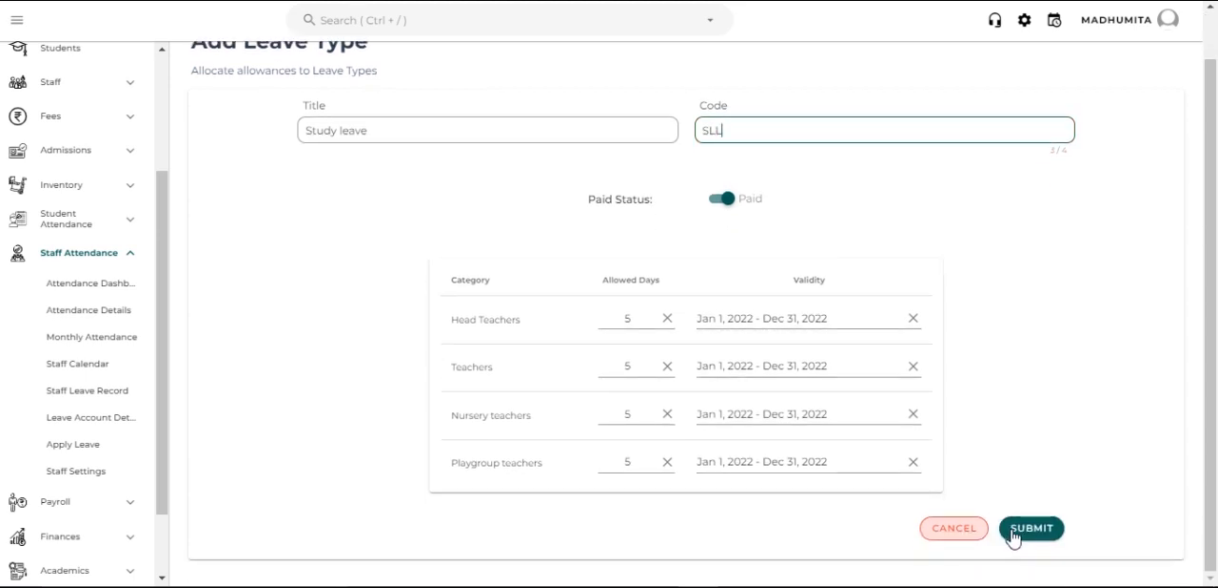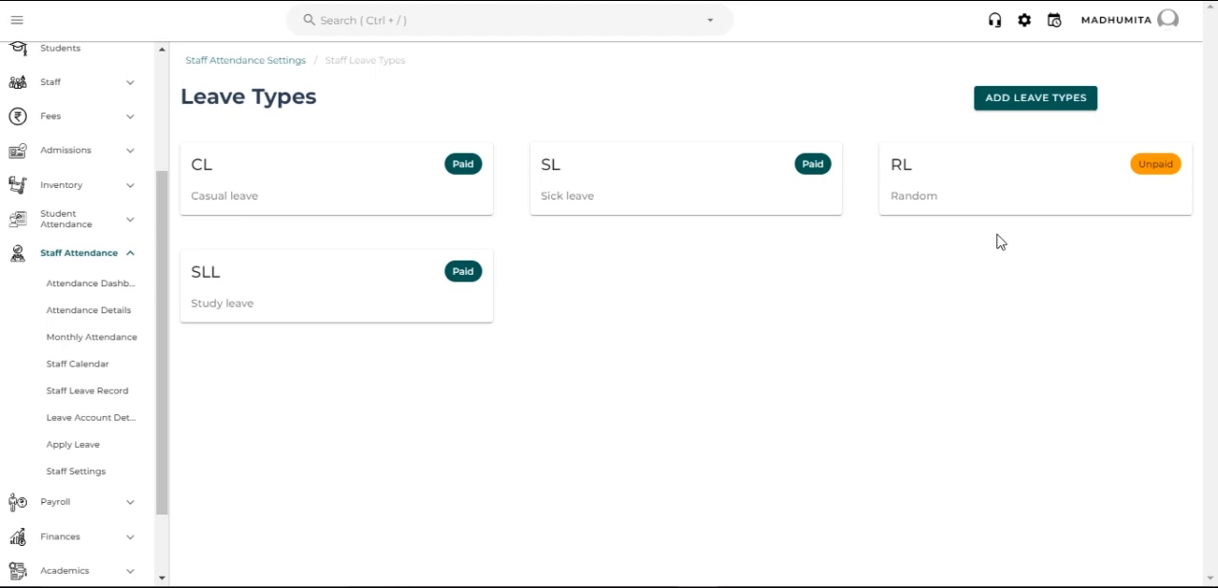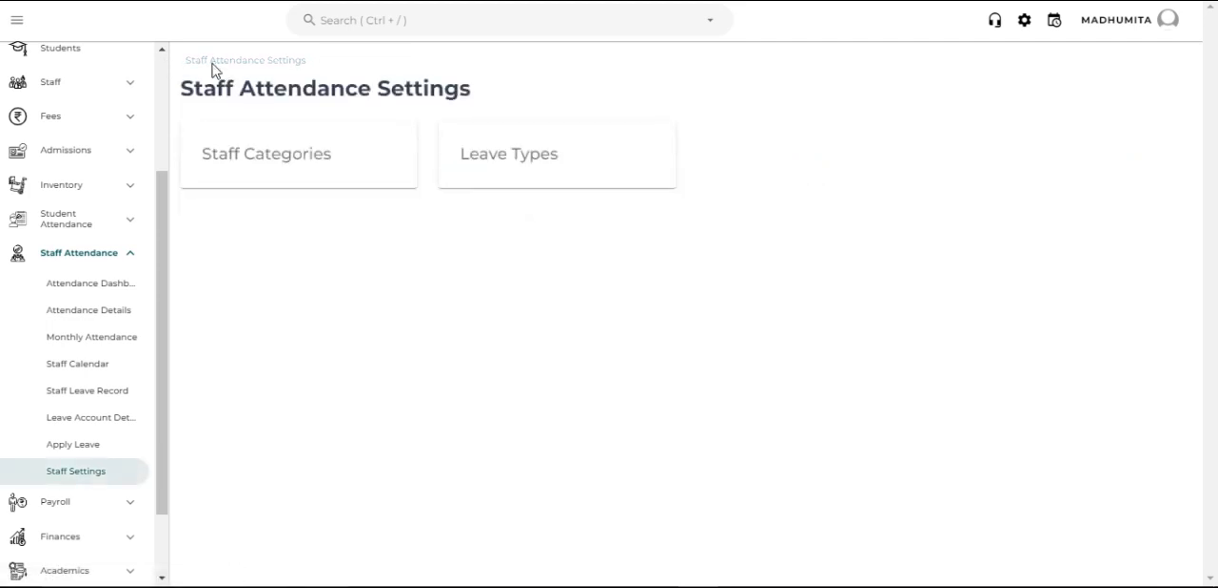If you see here, all the leave types will show the paid or the unpaid status of the particular leave type. It is important to understand that a staff member cannot mark his or her attendance or apply for leave without a particular staff category assigned to him or her.